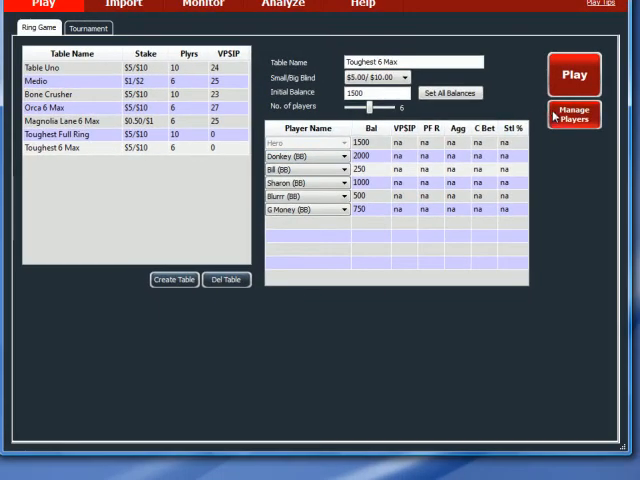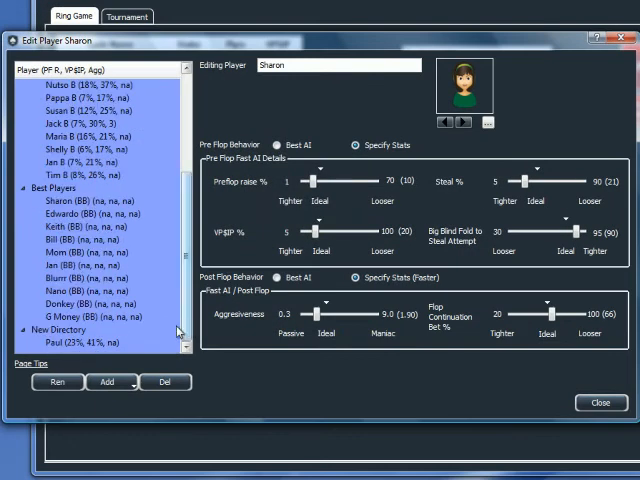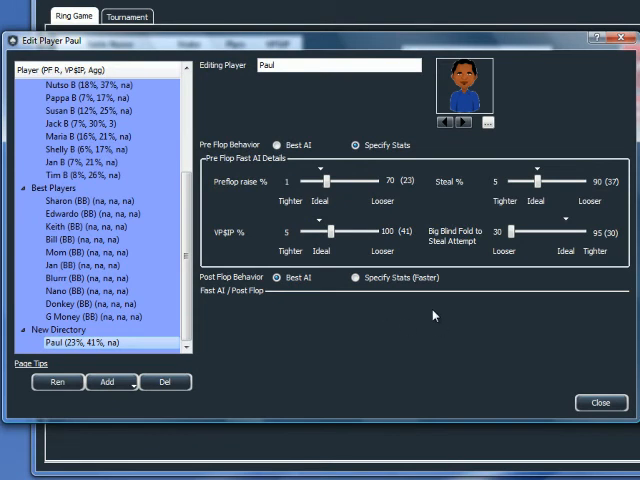So I wanted to show you those positions. So let's go back to Manage Players to Paul, and we're going to make him a crazy player.